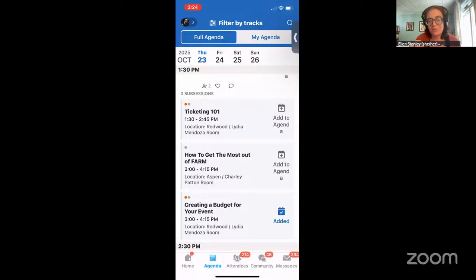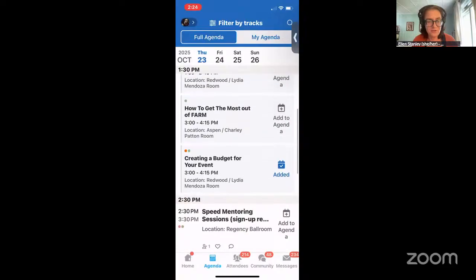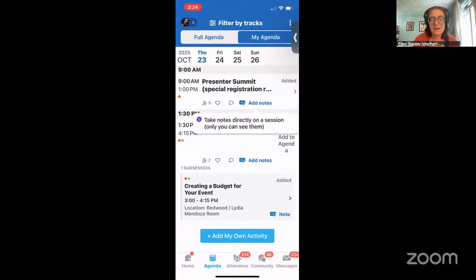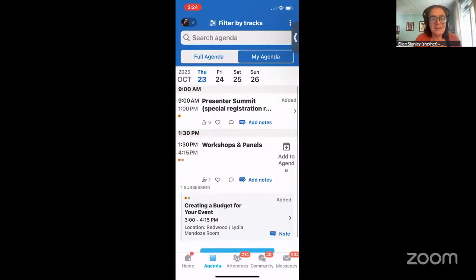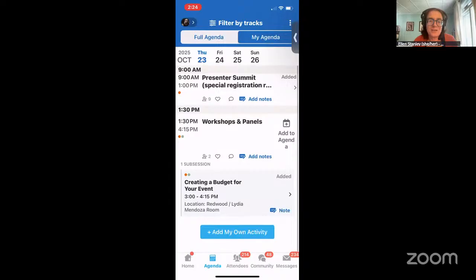So if you start creating your own agenda, like Annie just added creating a budget for your event to her schedule, the nice thing is you can just look at the whole schedule whenever you want. You can filter it by certain kinds of events like workshops or artists you want to see perform. But also you can just look at your agenda. So there's an option, trying to think where it is. Oh, my agenda at the top. It says full agenda and my agenda. So the full agenda is just the full schedule. My agenda is anything you've added to your schedule. So that's just a really neat thing you can do.